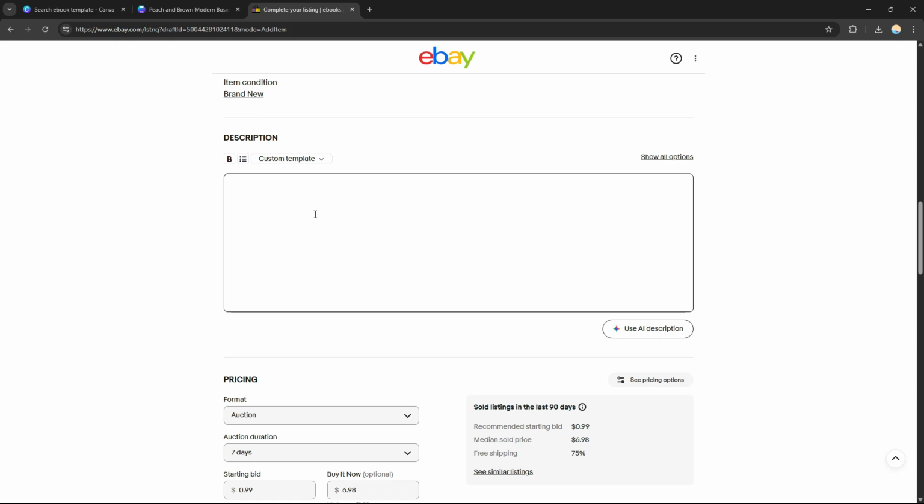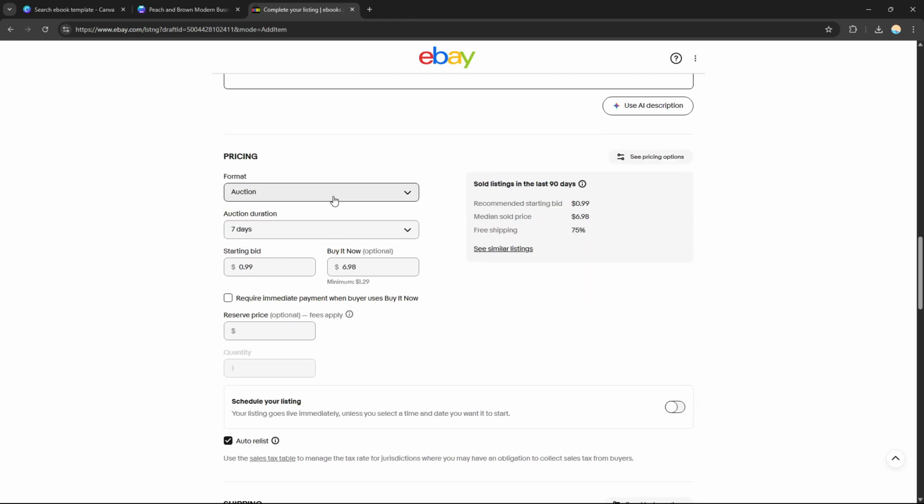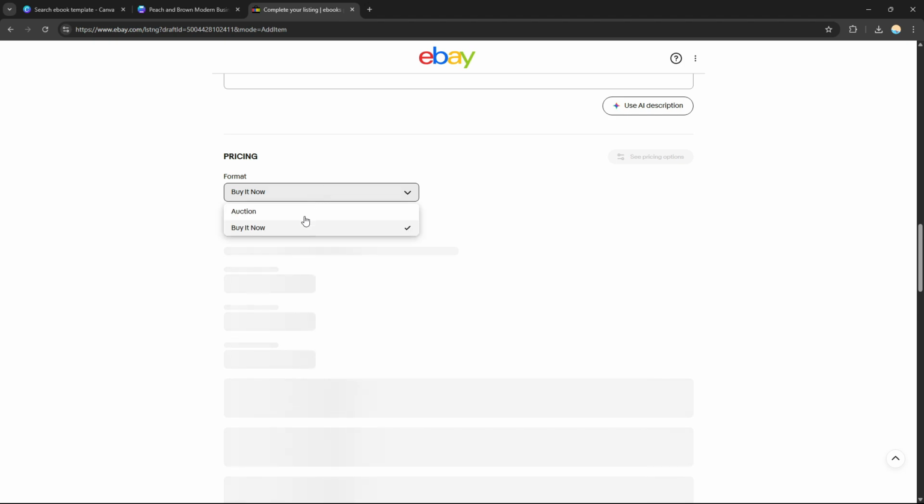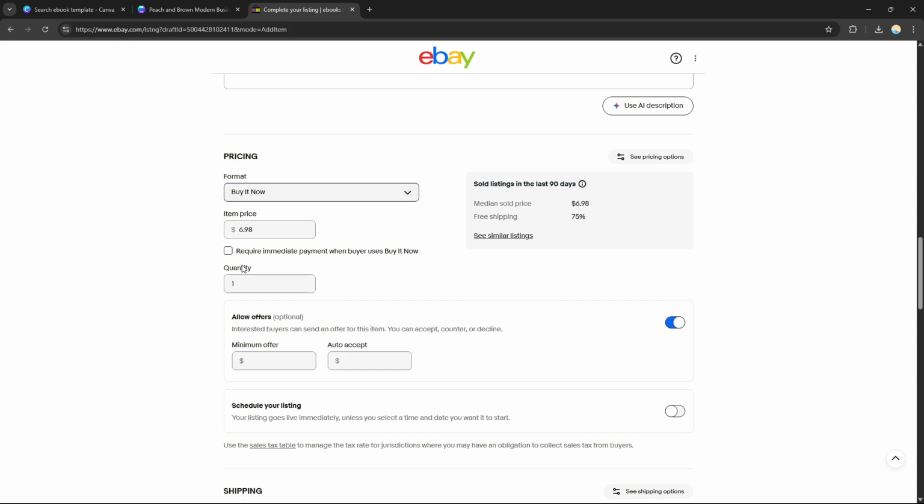And lastly, the description. You need to input a catchy description to attract customers. For now, I'm just going to add a random description, but if you're selling an item on eBay, make sure to give it a nice description. And for the pricing, you can change the format of the pricing, whether it's an auction or you can just click buy it now and put the item price. If you want to require immediate payment when the buyer uses buy it now, you can click this one.